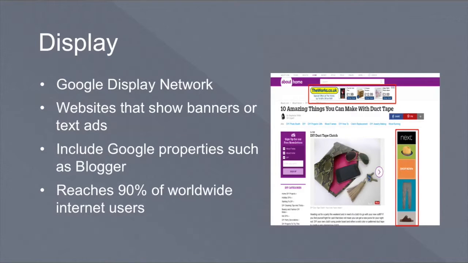There is also within AdWords what's called the Google Display Network, which, as you can see, highlighted with the red boxes, is adverts that are banners typically, but it can be text or even video, shown on other people's websites. So these are websites that show banners and text ads, and it includes some Google properties such as Blogger and several others, but it includes many websites that are not owned or have anything to do with Google.